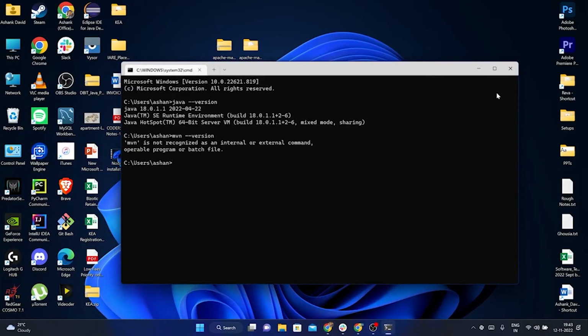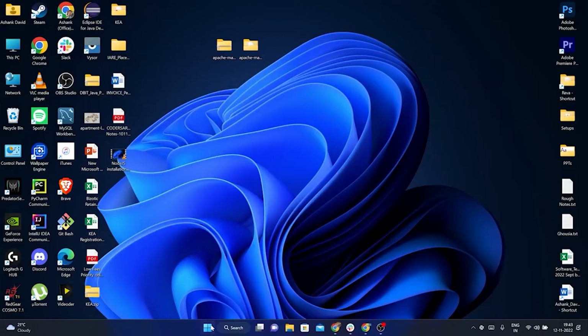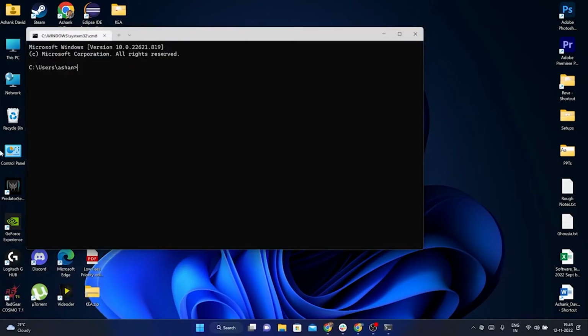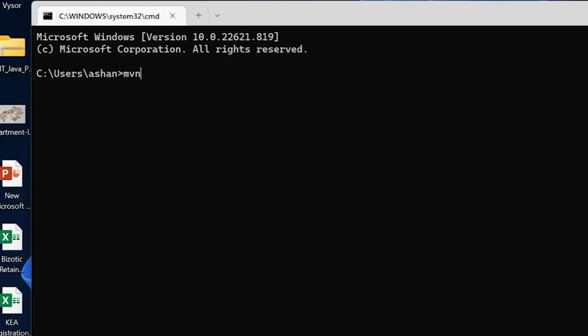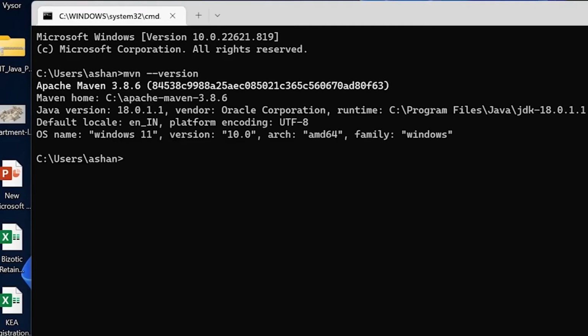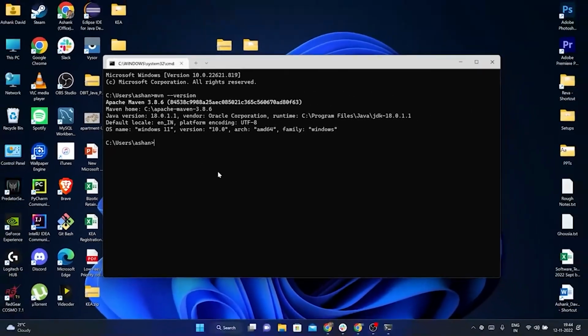Let's go back to our CMD. Let's restart this CMD again so that it's refreshed. I'm just going to open up my CMD. Let us type mvn --version and press enter, and you can see that Apache Maven 3.8.9 is successfully installed. It is recognized by your system, and there you go. This is how you install Maven properly in your system.